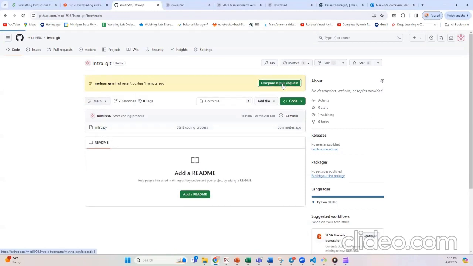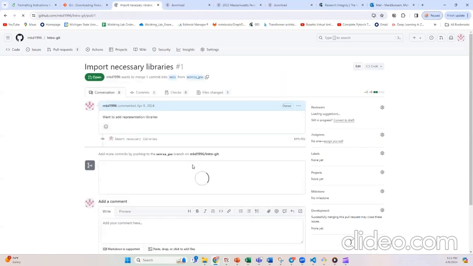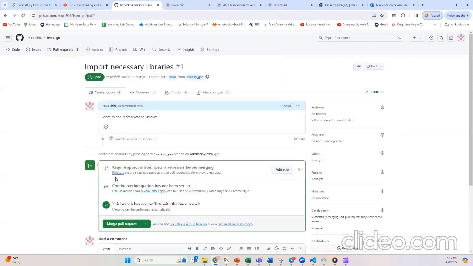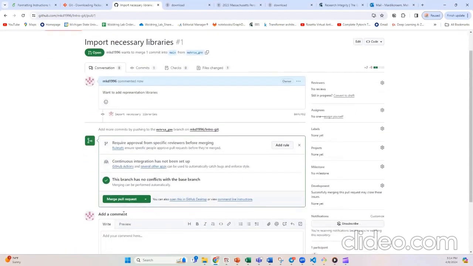So I'm gonna just click compare and pull request. In the pull request, you have a description about what you want to add: representation libraries. Then create pull request. Then someone is going to see if they like this and if they accept this. Then if they click on merge pull request, it means that this is going to be merged into your main code. What is your main code? It is in the main branch.